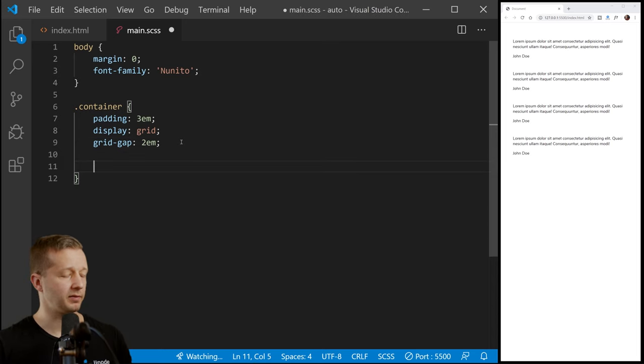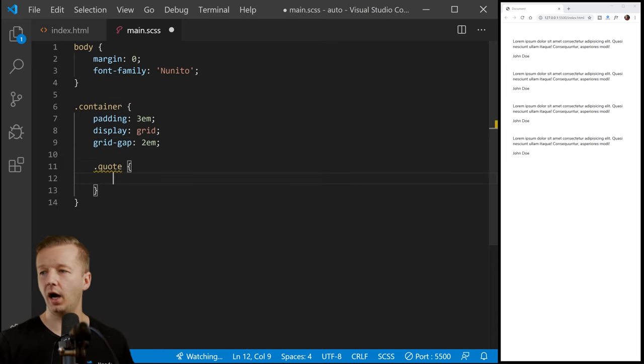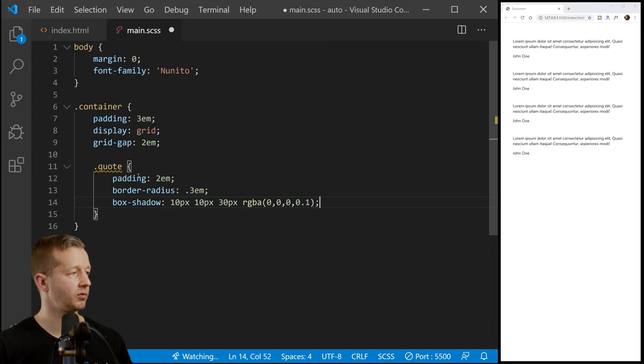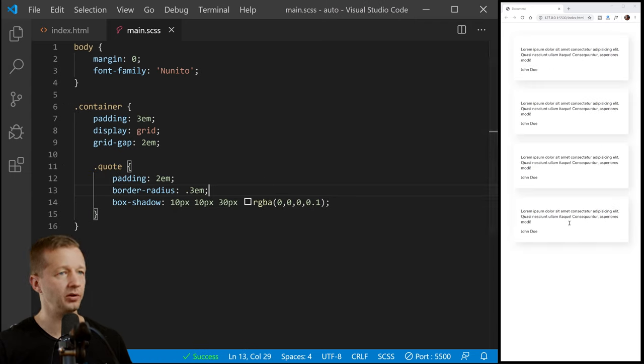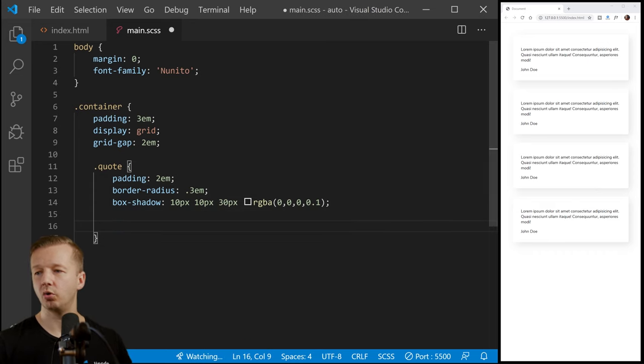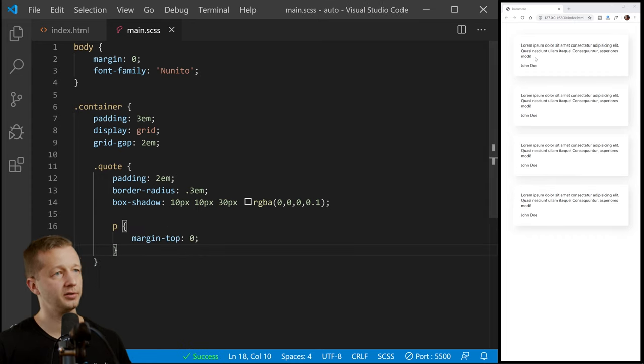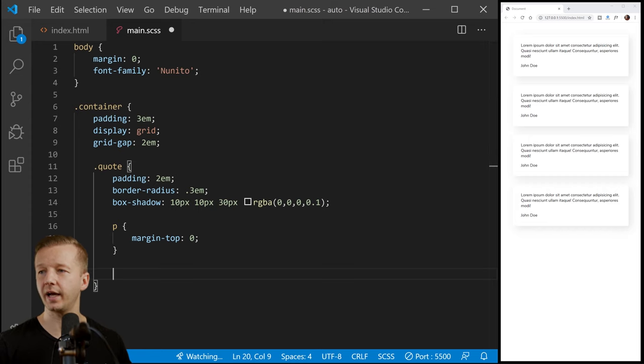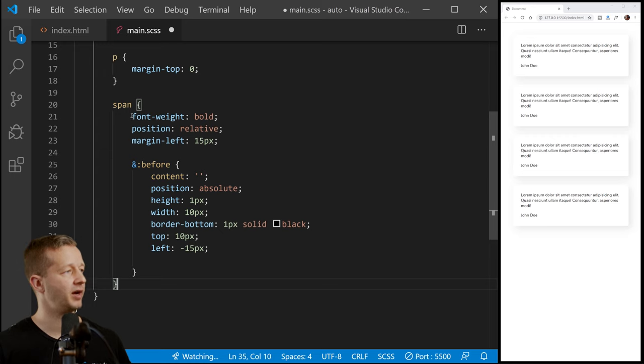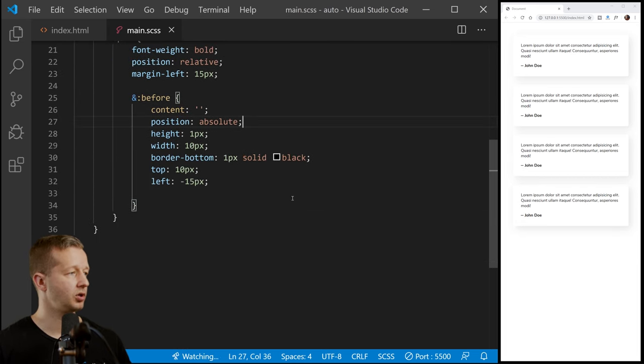Let's set up our other stuff first, like the styling. So our quote, I'm not going to sit here typing these out. It's just three properties, just to set things up a little bit. We're going to use that little soft shadow aesthetic that I kind of like. Also, we have two other rule sets. Our paragraph, margin top zero, just to get ourselves some equal white space. And then also our span, which is the John Doe part. I'm going to paste this in. So we have our span right here, and then I'm just using the before selector to put in a little dash there. And that's it in terms of our styling.